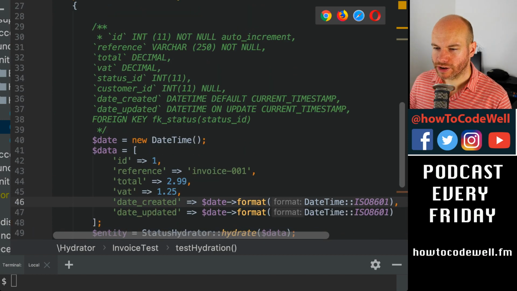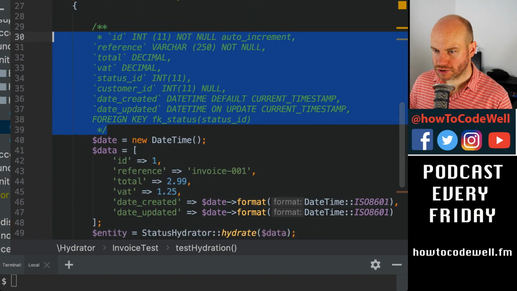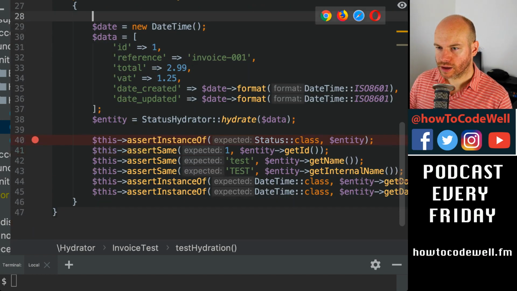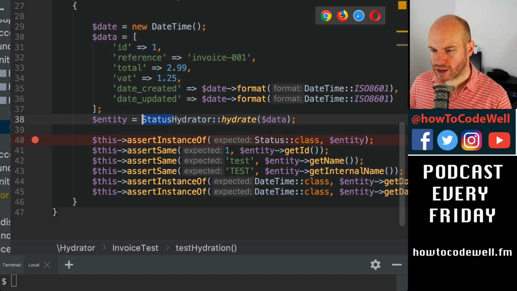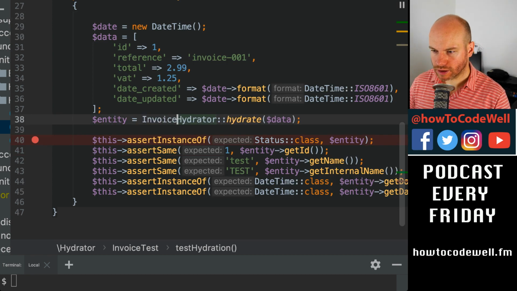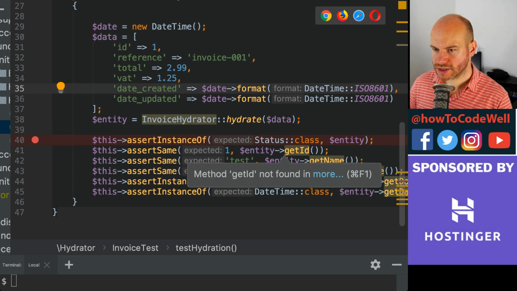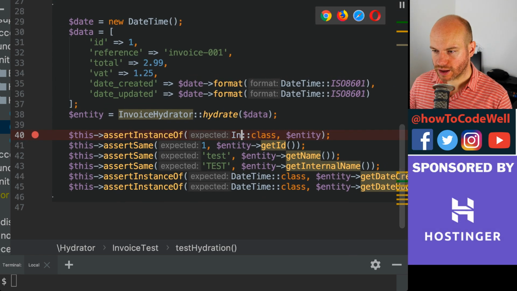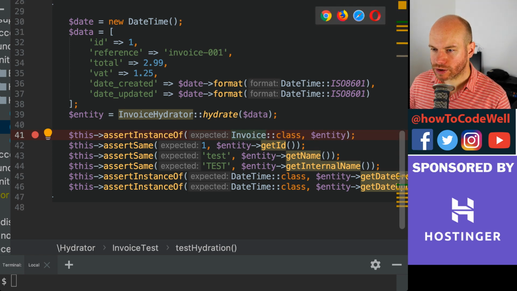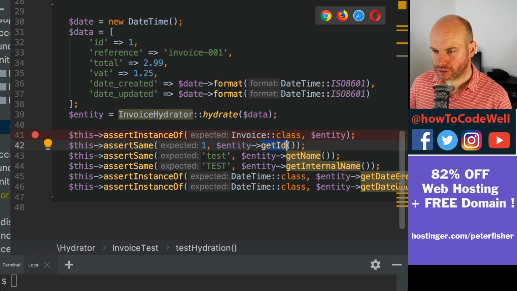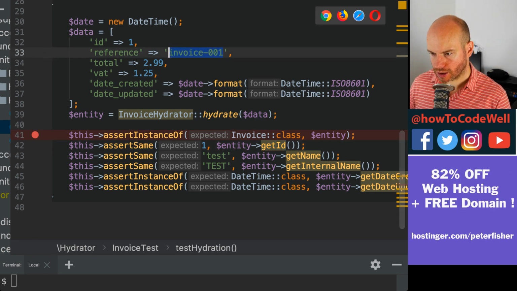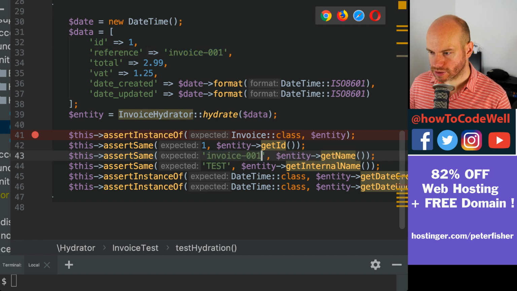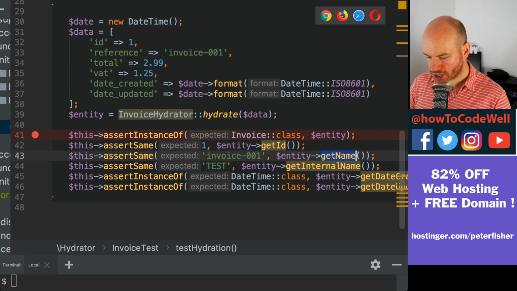Marvelous. Okay, so now I can get rid of this because I was just using that as a check. This is going to be invoice hydrator. We're going to pass in that data that we've just passed through. We want to make sure that this is an instance of an invoice like that. And we want to make sure that 1 is equal to getId 1. And we want to make sure that this reference is the reference that we pull out. So that's probably called getReference, I would imagine.